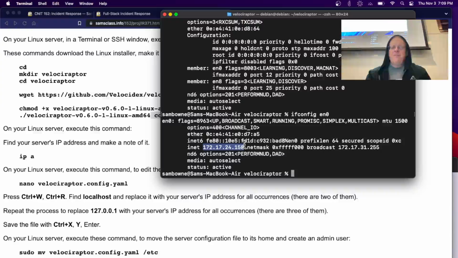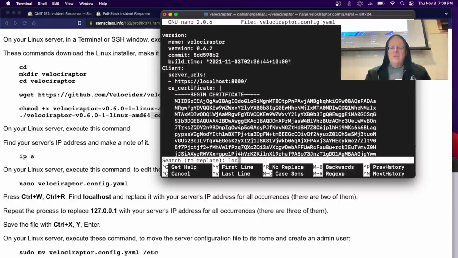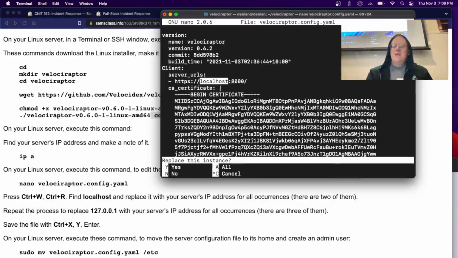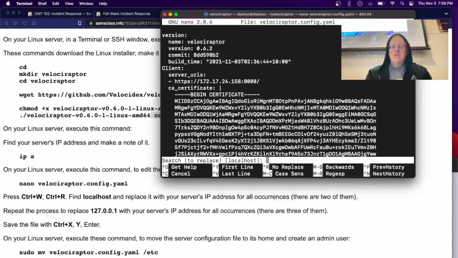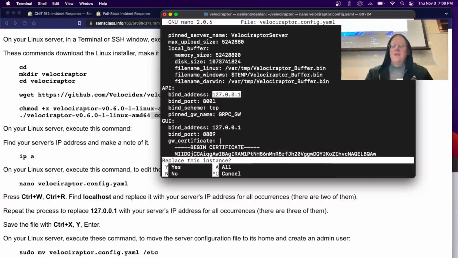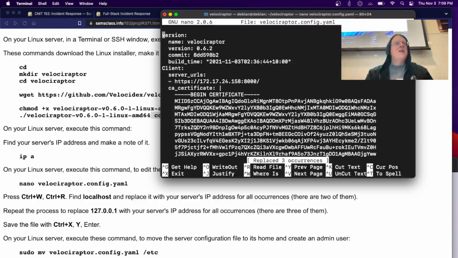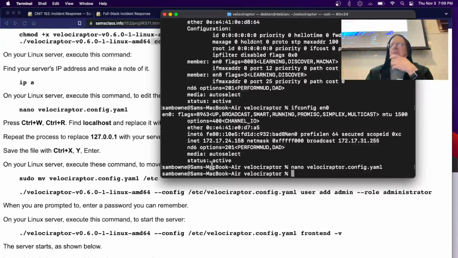So I'm going to copy it and nano the config. Okay, and now Control W, Control R, localhost with that. Yes, yes, and then Control W, Control R, 127.0.0.1 with that. There should be 3 of these, and there are. Okay, so that's put the right address in that file. Now, is there a /etc folder in the Mac? I think there is.